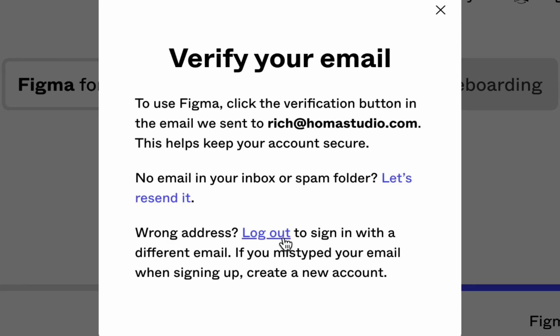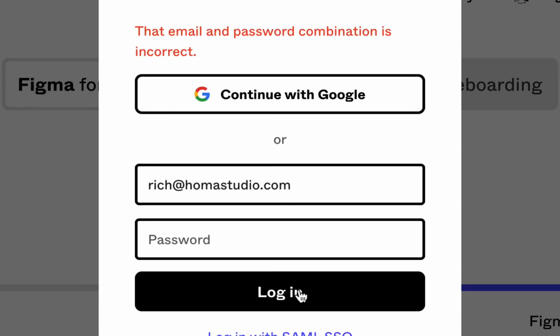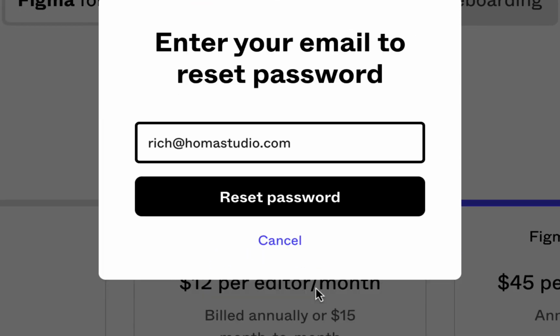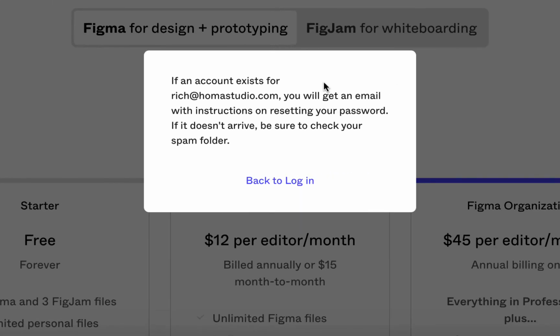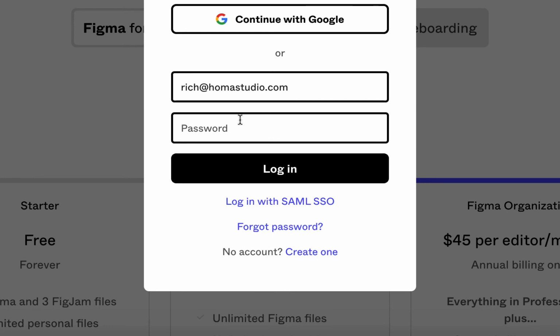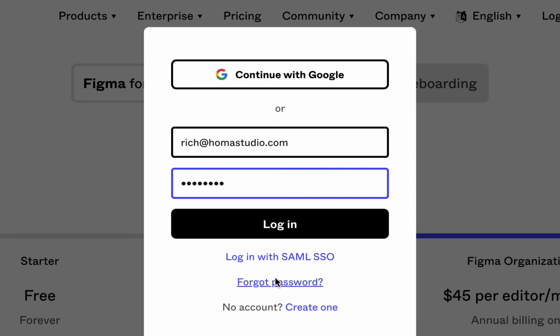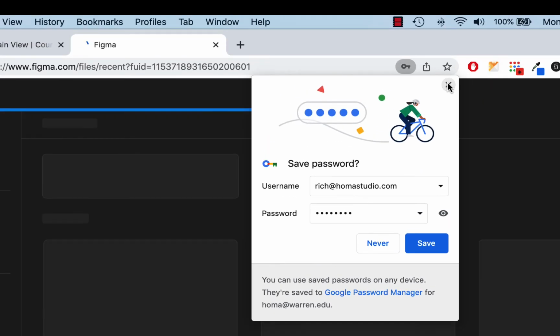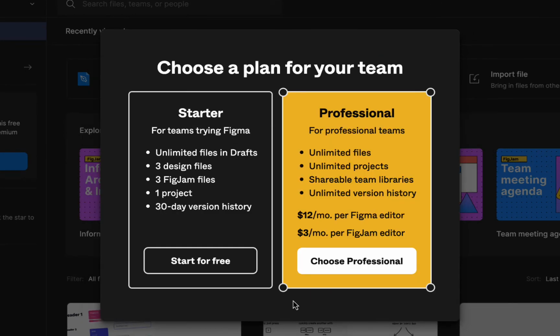So I'm going to log out right now. And now I'm going to log in and see if it works. And I must have screwed something up when I did it. So let me go to Reset Password. And this is the email to reset my password since I screwed it up. See, it's not just you. I screw things up too. Okay, I'm going to try it again. Hopefully I have it right this time. And it worked, and I'm not going to do a team name, so I'll do this later.